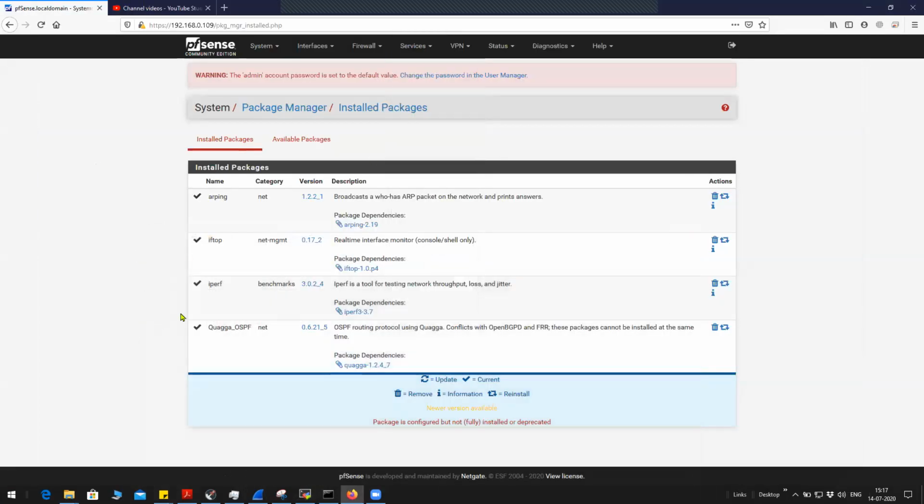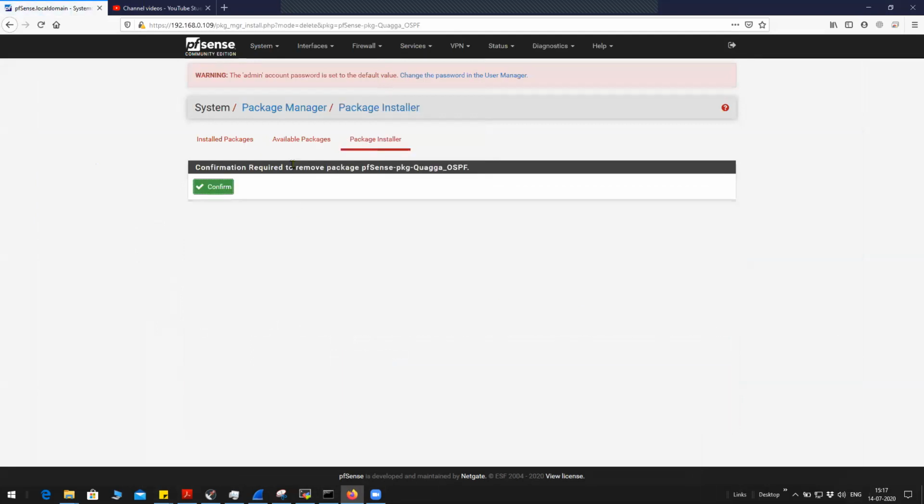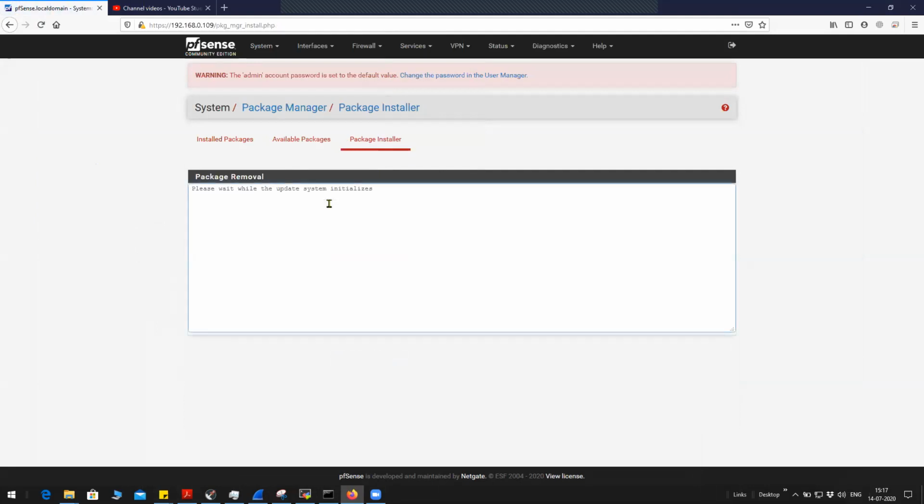Okay, so this was with Quagga, which gives you the flexibility of running OSPF on your pfSense firewall. So I'm going to remove this, and we are going to install FRR to see what the difference is here. The system will take some time to remove the package, Quagga for OSPF.